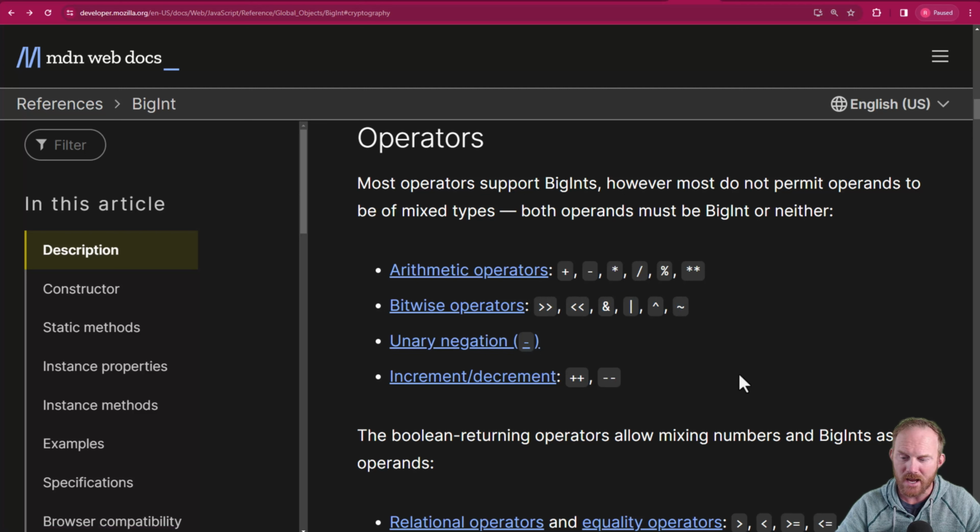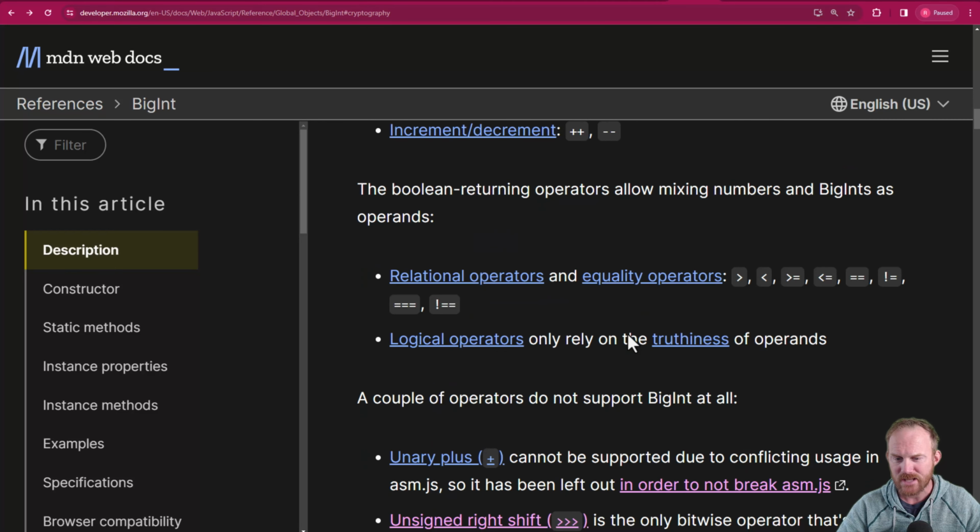You can make something negative. You can also do a plus plus and a minus minus on big ints. That is just fine. You just can't do any of these arithmetic operators on a big int mixed with a number. That is not okay. We contrast that with right here.